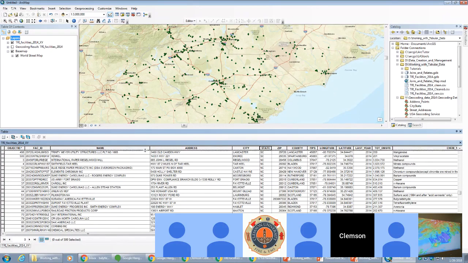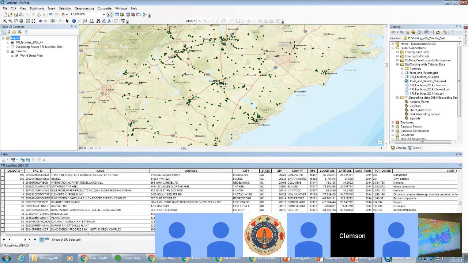Another really neat feature that builds off of a selection is called a definition query. And this is basically a filter you can apply to your data where it will only display features in the map that meet that search query. And it will hide all of the other features without removing them from your data set. So let's say we only wanted to show facilities in South Carolina in the map, but we didn't want to delete them out of our data set or export a new one. We're going to set up a definition query that will do just that.